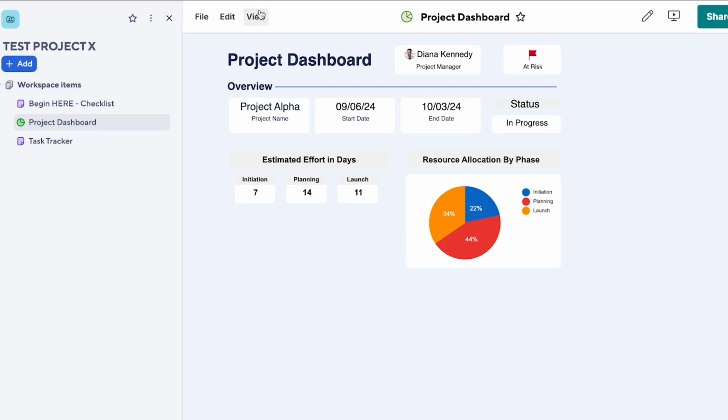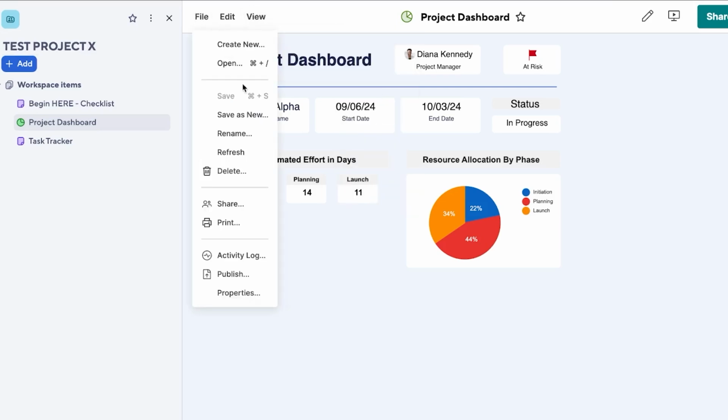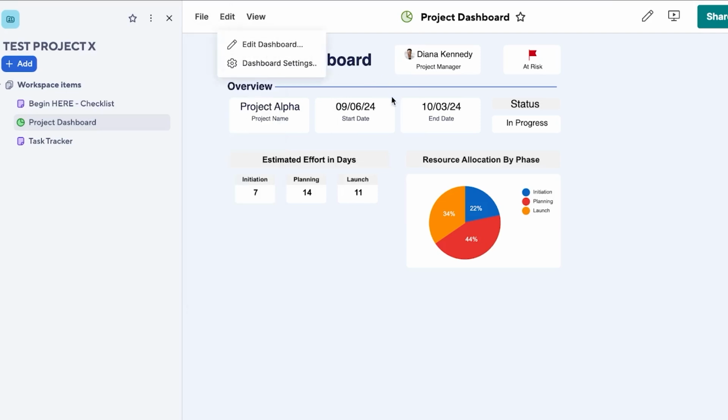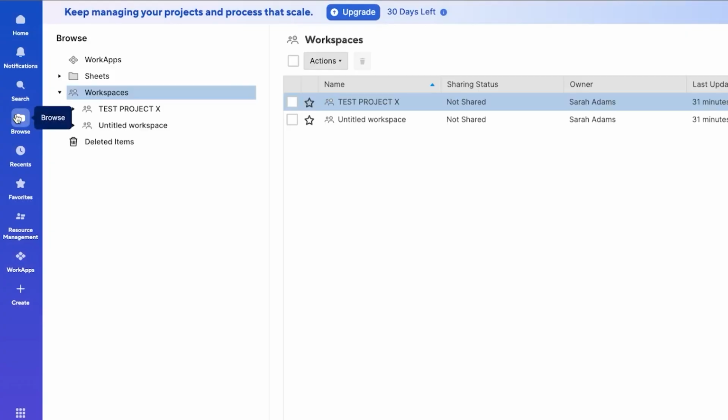We can actually switch different views. If you go to view, you can auto refresh, or you can go for the presentation mode as well. We have file where we can see save as new, rename, print, show, and more. And then we have the edit option, which is the edit dashboard, dashboard settings, and more. So with the browse here, what we can do is we can browse between our workspaces and sheets. We can even create brand new sheets here, or we can even check out the different actions, and we can do bulk actions within this option.